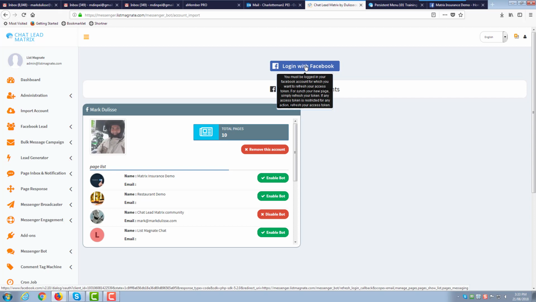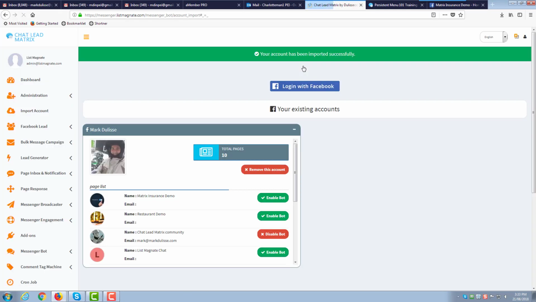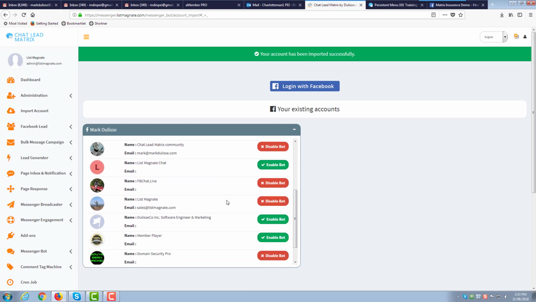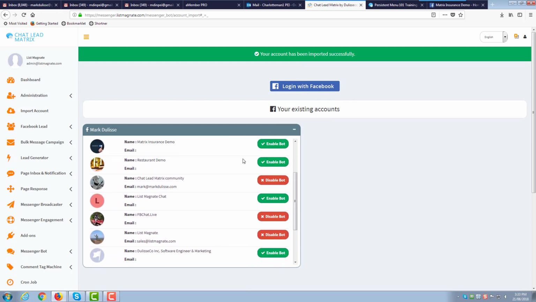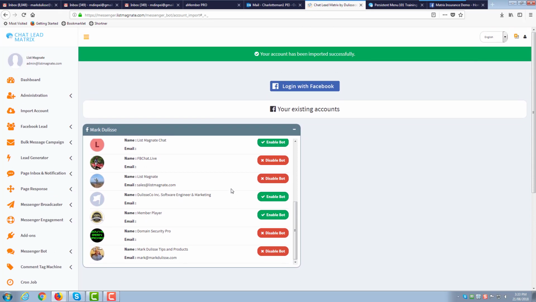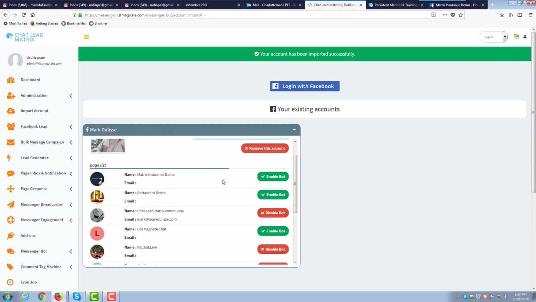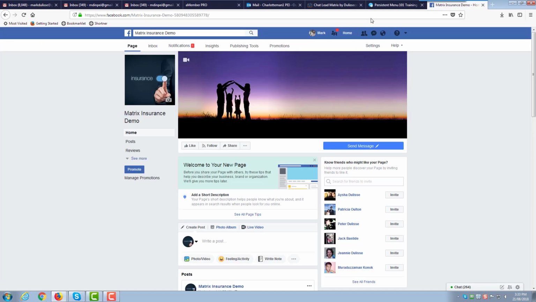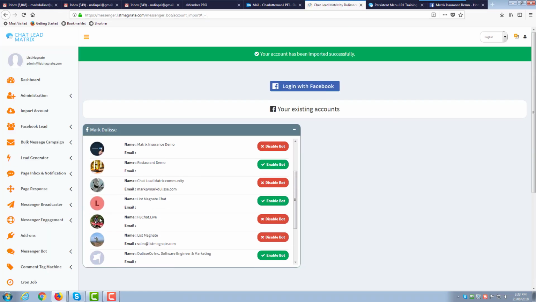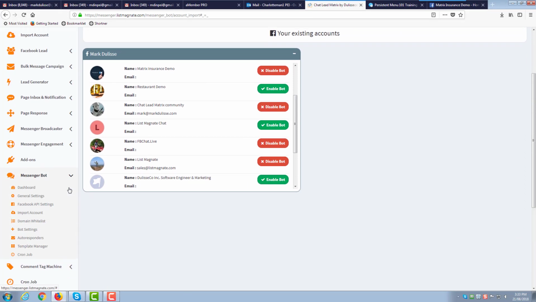Now to refresh your access token, all you need to do is be logged into your Facebook like this and click here to refresh your access token and your pages. So if you create another page and you refresh it, that other page will show up right here. I'm going to enable a bot on this page right here, so I'll click on enable bot. You first must enable the bot, and this will enable that page. Here's my page, called the Matrix Insurance Demo.